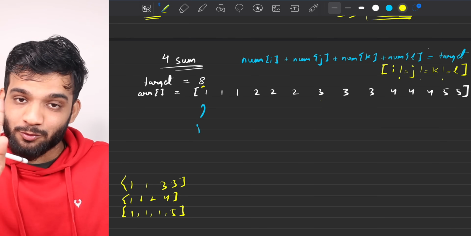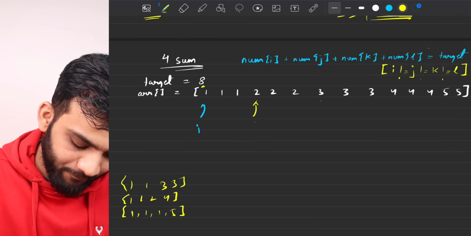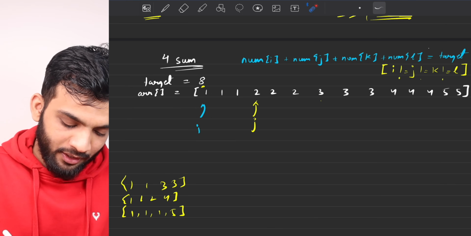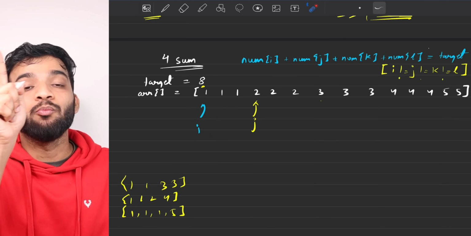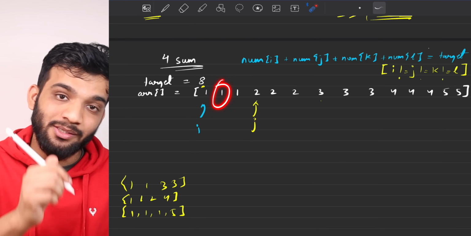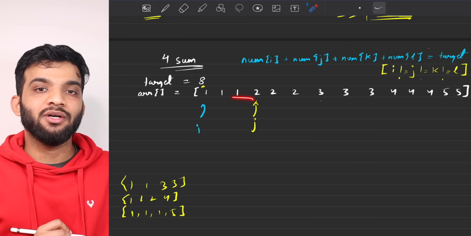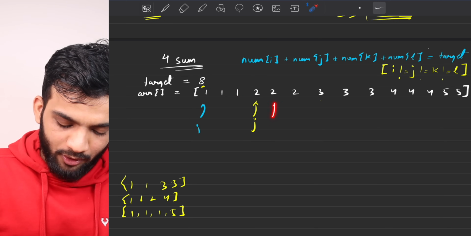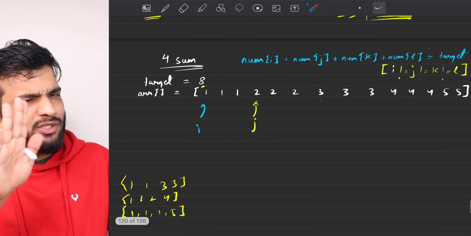Till the possible place where there is no 1. So I'll move j over here. So please be careful. If j was here, in the next step, it will move to a value which is not similar to itself. So I'll move it to here. Got it? And similarly now, k will start here, l will start here, and we'll do the same thing.